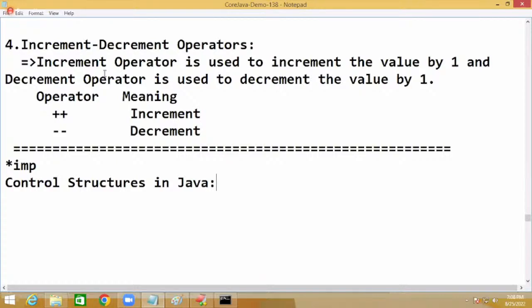Control structure meaning is, generally if you go for any interview, they'll ask questions on selection statements, iterative statements, and branching statements. Selection means if condition, if else, switch case, and so on. Iterative means while, for loop, and so on. Branching means switch, break, continue, and exit. This all comes under branching. So these statements are very popular.